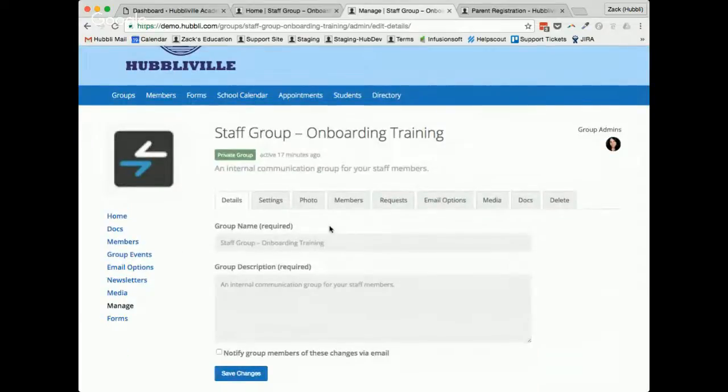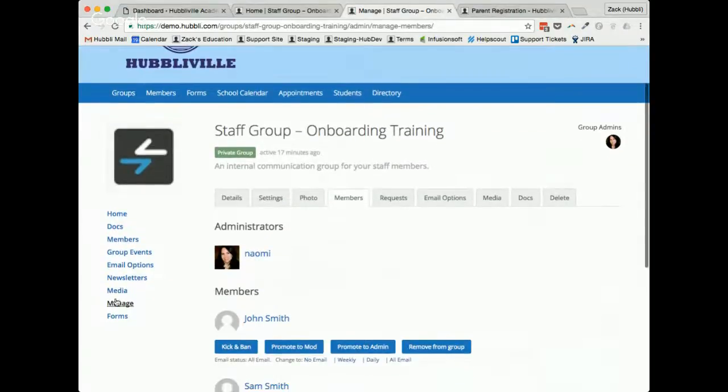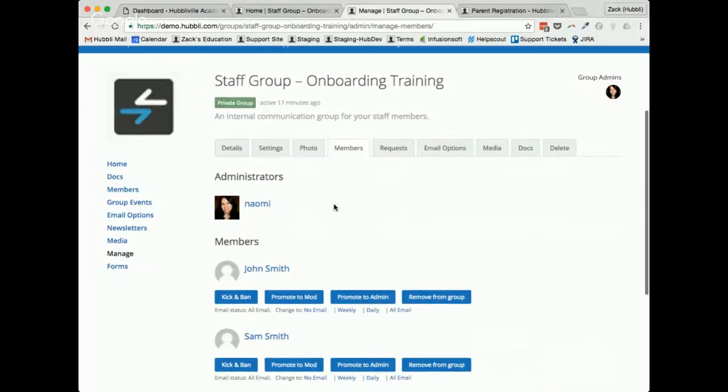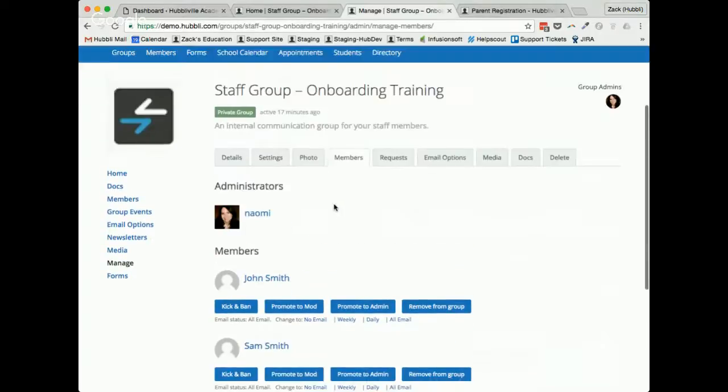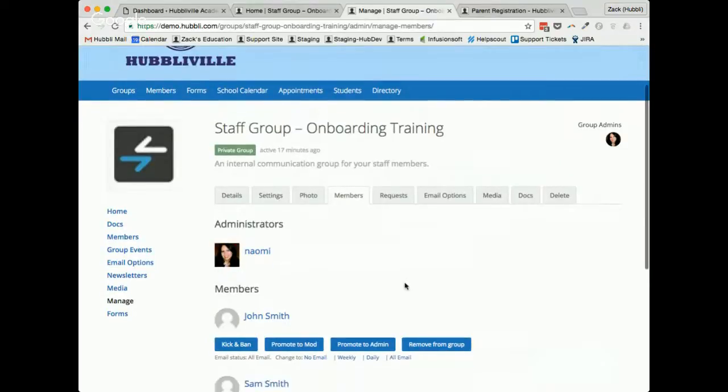Okay. And we're going to go to members, not to be confused with the members tab on the left side. That's for parents and general users. This is under manage and then members, and that's actually just for the group admins or site admins. They can always access everything. So, we want to promote John here to the group admin. So we click right here.